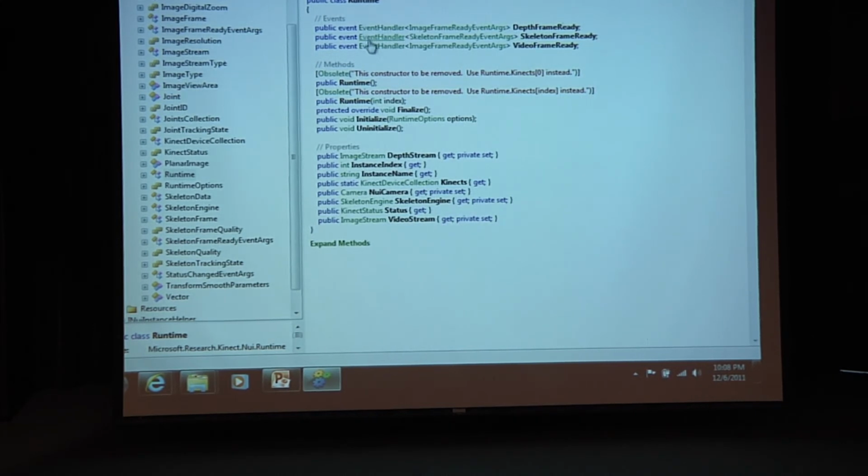In terms of events, you'll see it actually exposes 3 events. An event is a mechanism in .NET, as in C++, to indicate that something has happened and is ready for consumption. And so the Kinect runtime uses these events called video frame ready and depth frame ready to indicate that a frame is ready to be read from the video camera or the depth camera, right?